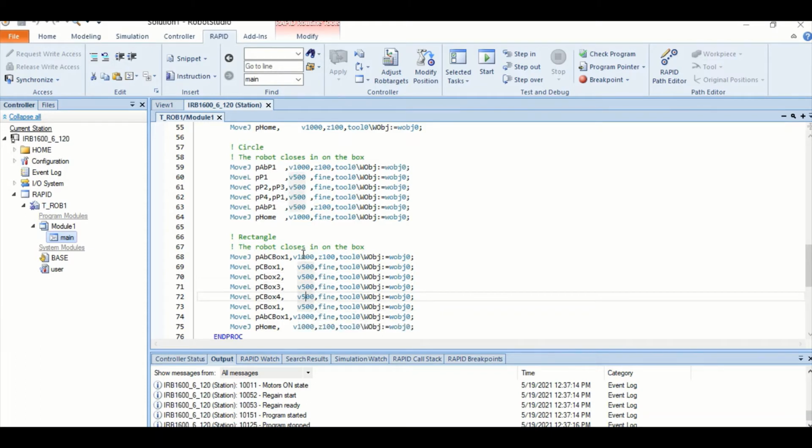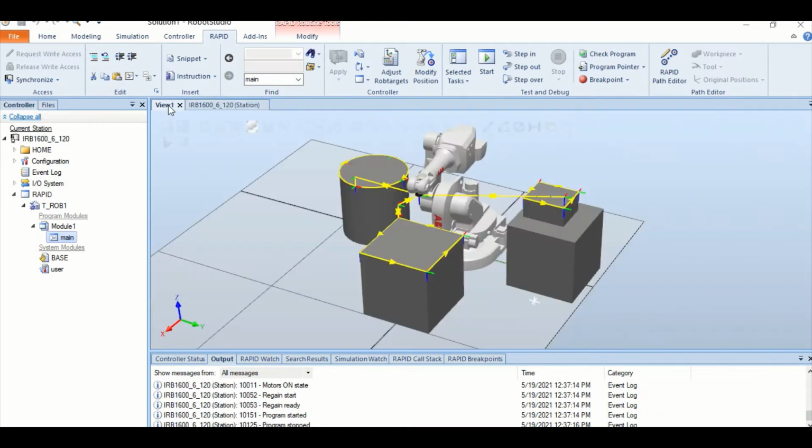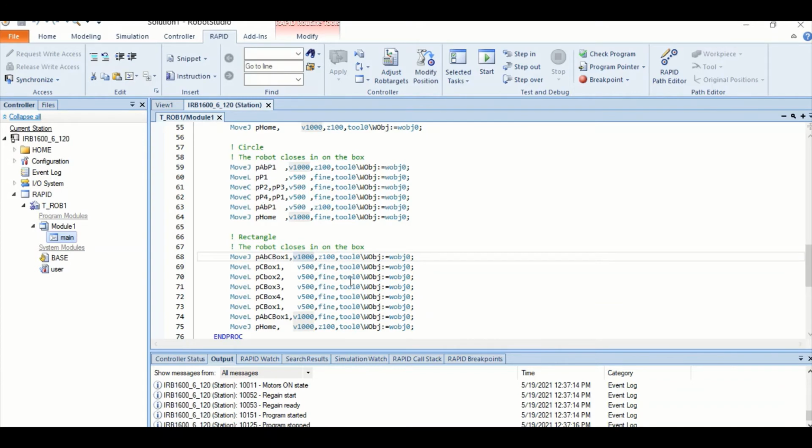We have a greater speed when the target is not close to an object, to avoid collisions or any danger, and when the robot is close to an object, we need to lower the speed to ensure a safe trajectory.